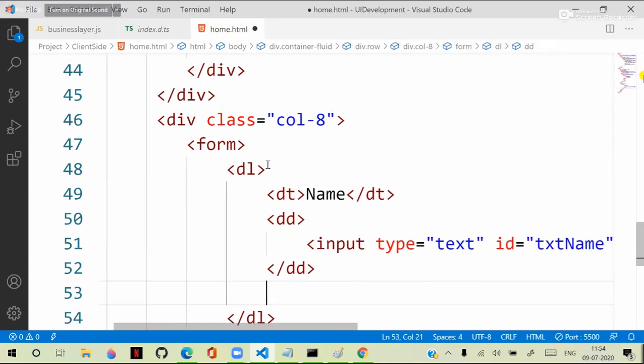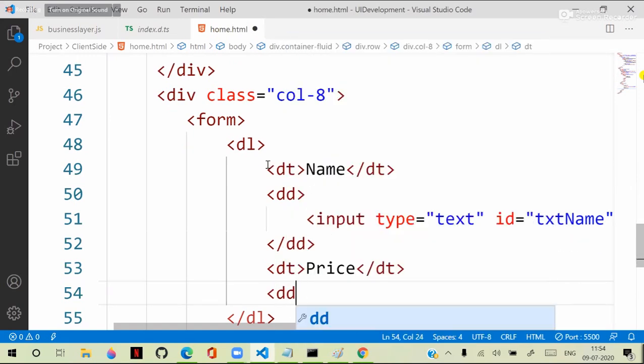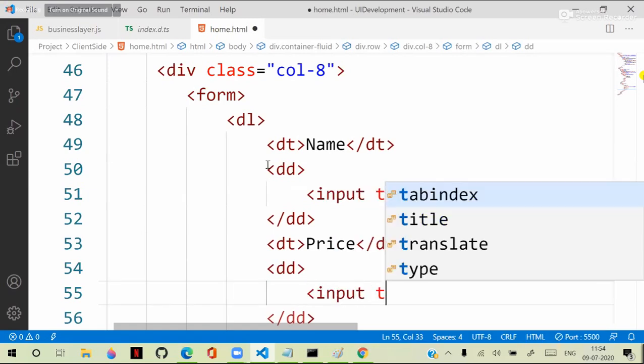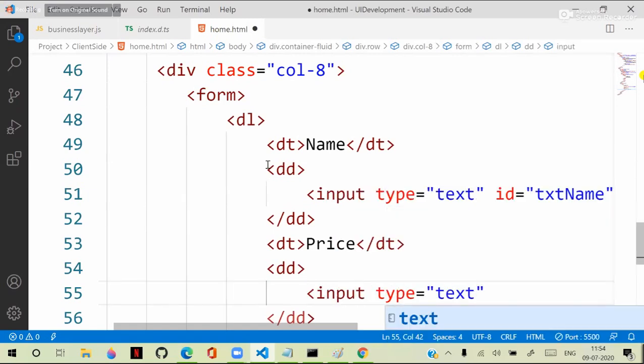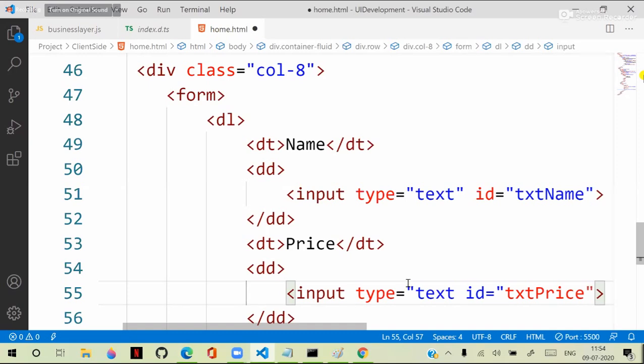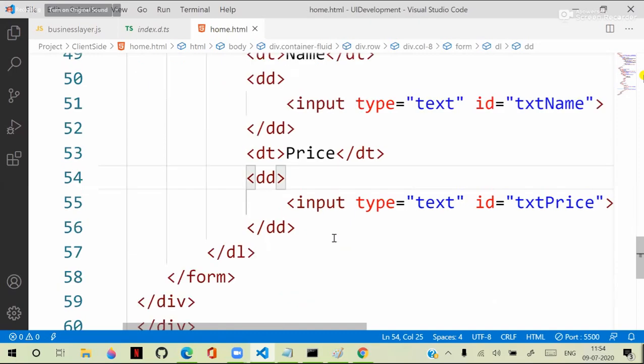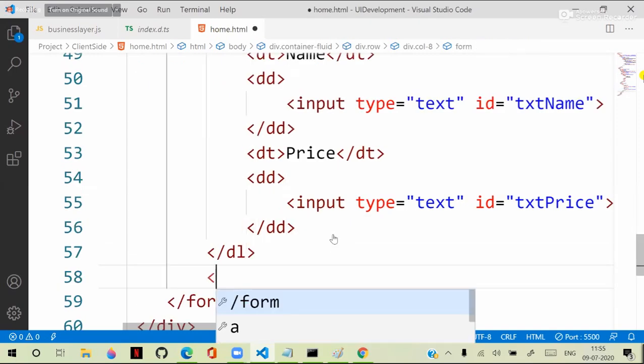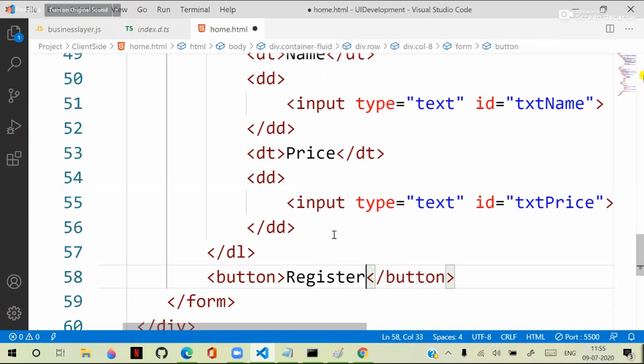Fine. Another data term, price. This is another data definition: input type is equal to text, and ID is txtPrice. We are adding name and price. Now here we keep a button, and this is labelled add product, and its ID is btnInsert.